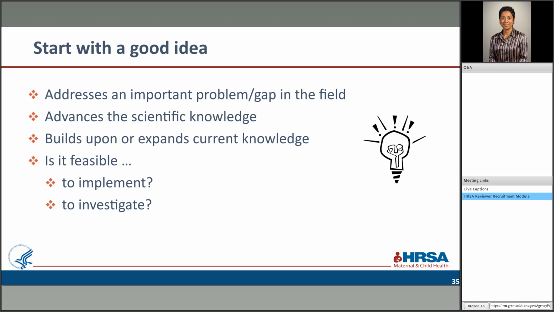Does it address an important problem gap in the field? Does it advance the scientific knowledge? Does it build upon or expand current knowledge? Is it feasible to implement and investigate?